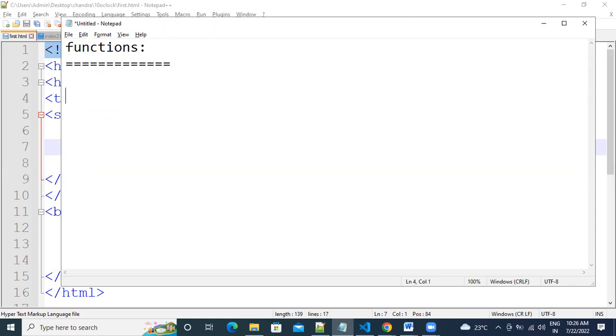Wherever you require that one, you can just simply call that function. Automatically, the logic will be executed. So in JavaScript, we have two types of functions. One is the user-defined function, and the second one is the predefined function. What is meant by a predefined function? Predefined function in the sense that the definition is already there. You just have to call that function.